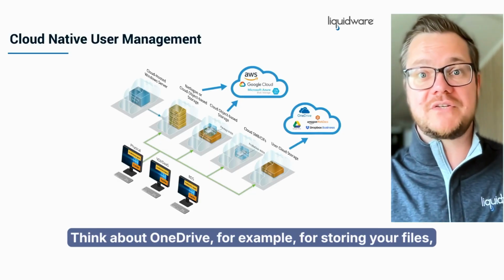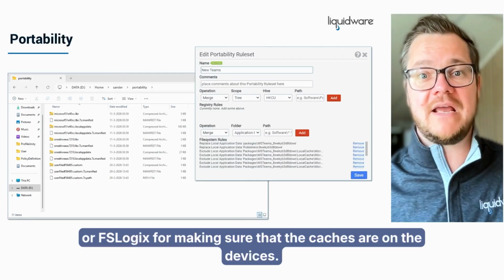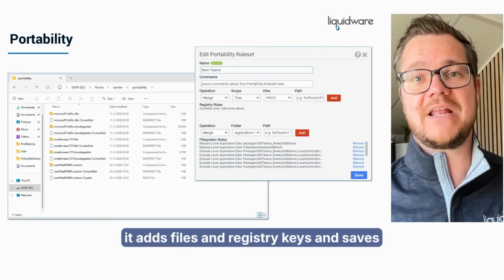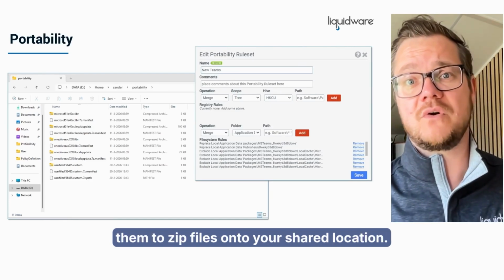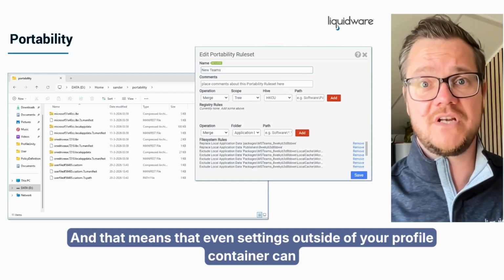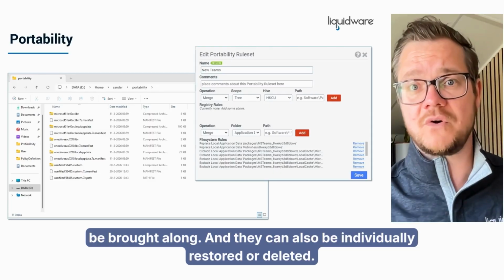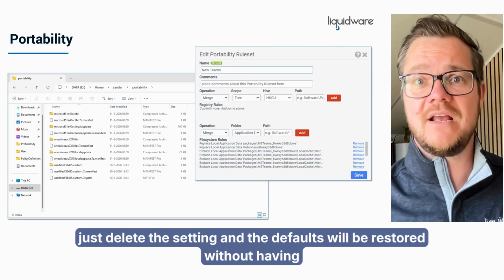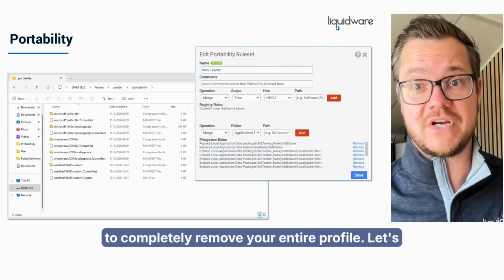For the profile and personal documents, we can assist while also using the native tools. Think about OneDrive, for example, for storing your files, or FSLogix for making sure that the caches are on the devices. And our portability engine can add on top of that, because it adds files and registry keys and saves them to zip files onto your shared location. And that means that even settings outside of your profile container can be brought along, and they can also be individually restored or deleted. If an issue occurs with one of your settings, just delete the setting and the defaults will be restored without having to completely remove your entire profile.